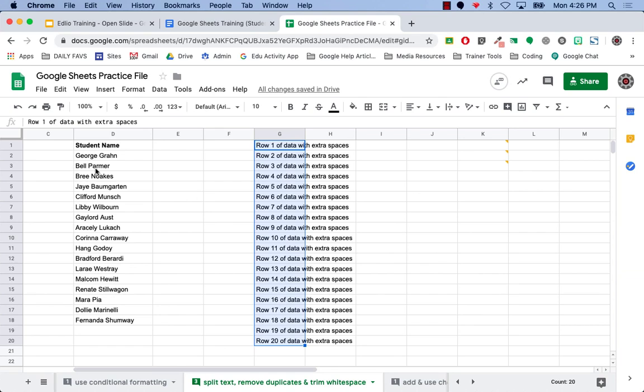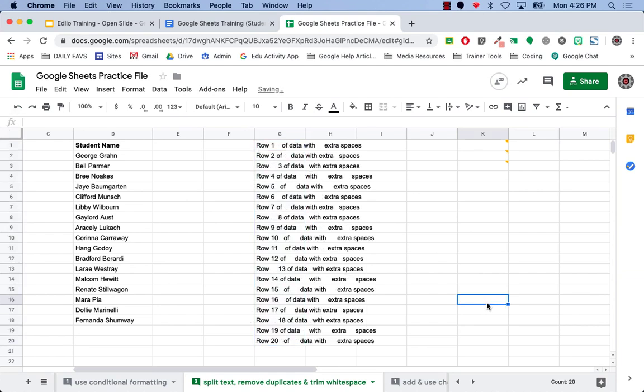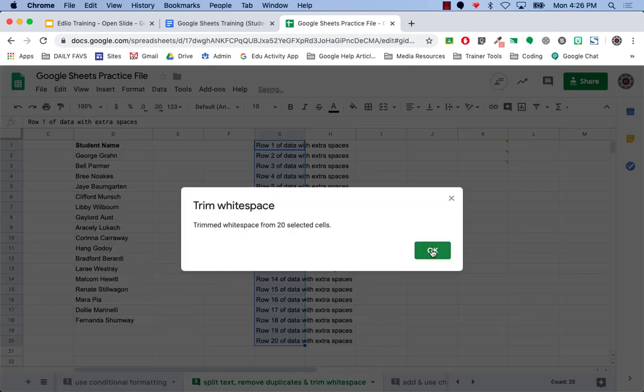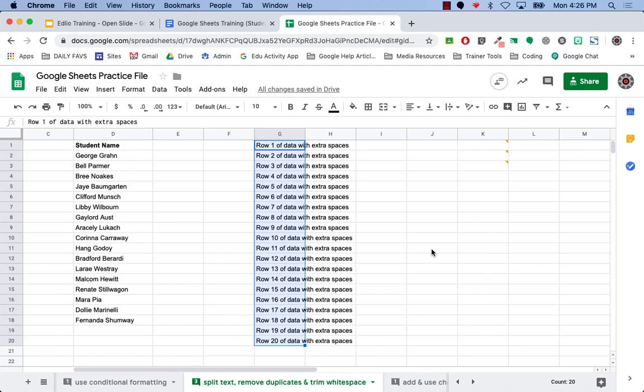Let me do that one more time, all right? So again, I just selected that row, that's where the data was entered in. Then I went up to data, then I'm going to look for the trim white space. So all those extra spaces that were in there, we're going to get rid of those automatically. The only other way to get your data to look like this would be to go inside the cells and manually delete all of those extra spaces. Okay?